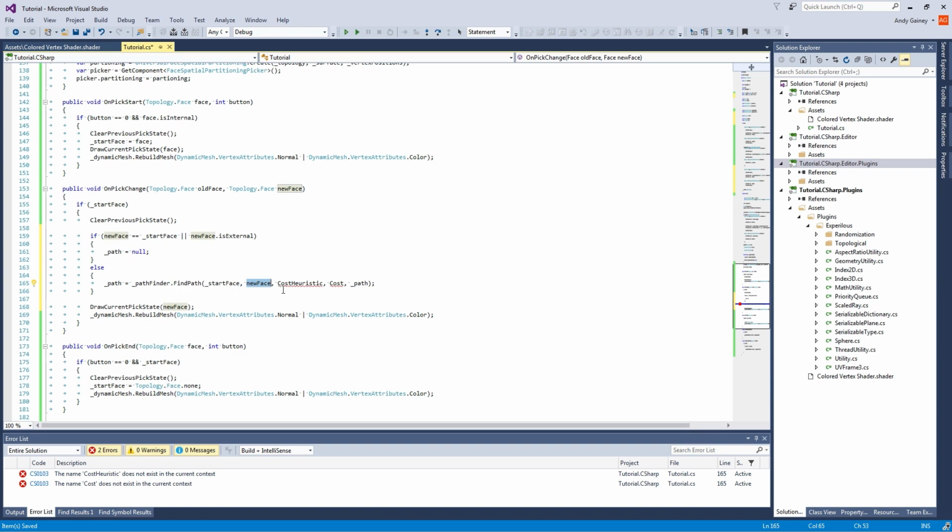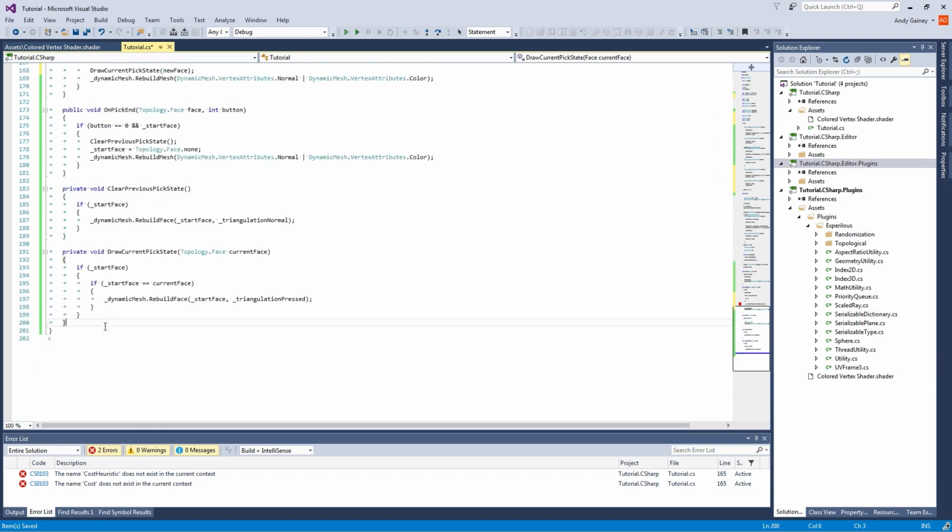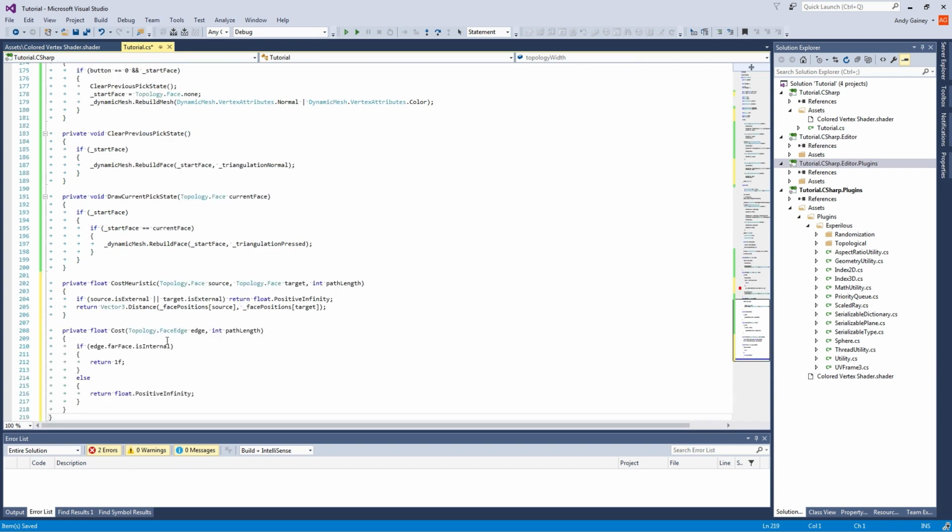Now the A-star algorithm needs to compute both an estimate from any location to the target, as well as the actual cost between two adjacent locations. For flexibility, these can be provided as customizable delegates, which we will supply. The cost heuristic returns positive infinity if either the source or target is outside the hexagonal tiles, essentially saying that it is impossible to find a path between these two locations.